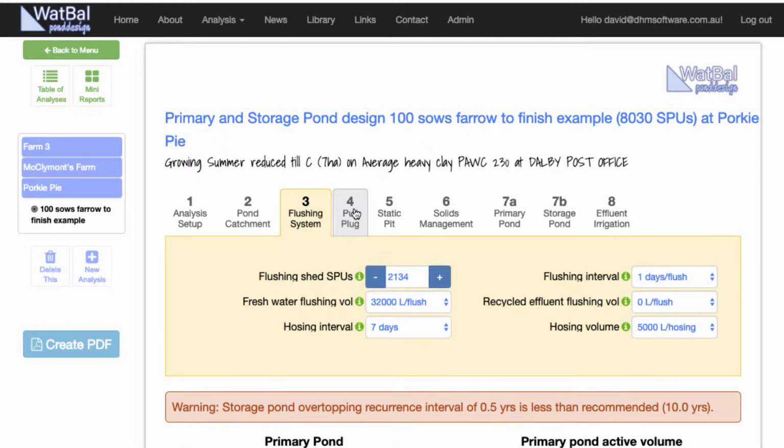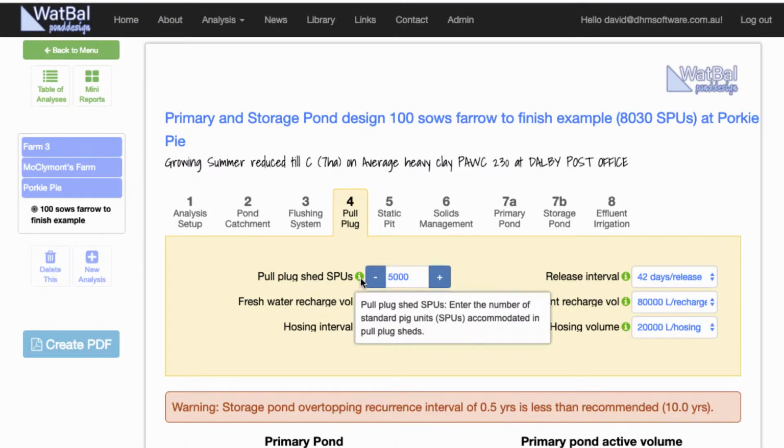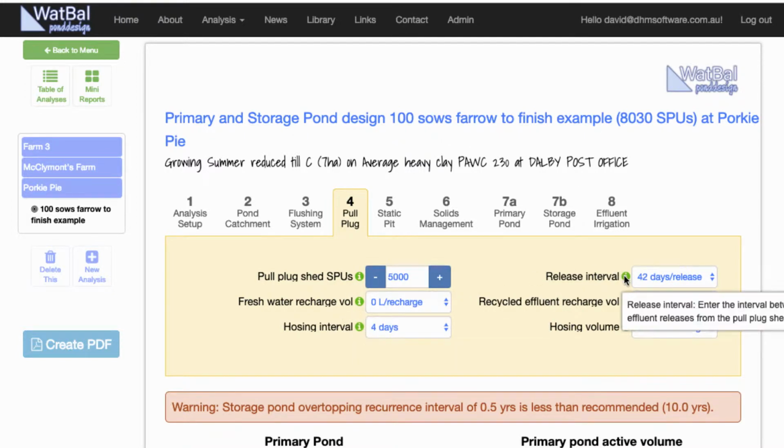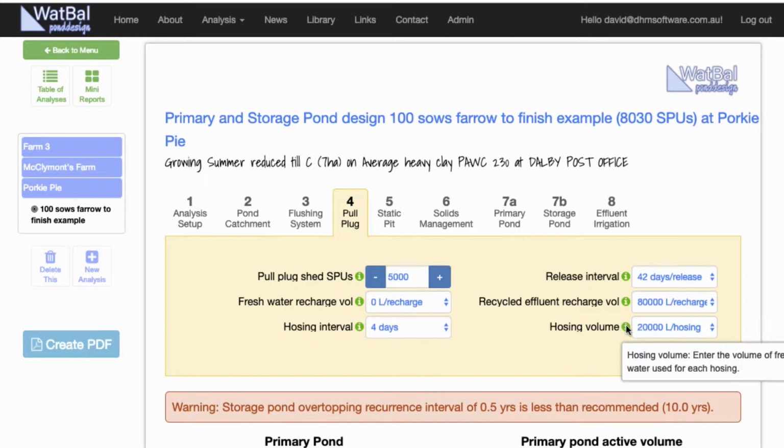Tab 4 is used to describe the pull plug sheds housing the weaner, grower and finisher pigs. Pull plug sheds are generally constructed with individual pits under the various rooms within the shed. These pits collect and temporarily store all of the manure, waste feed and waste drinking water which falls or is hosed through the slatted shed floor.